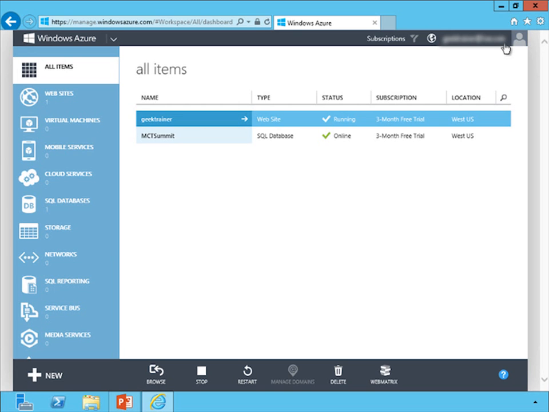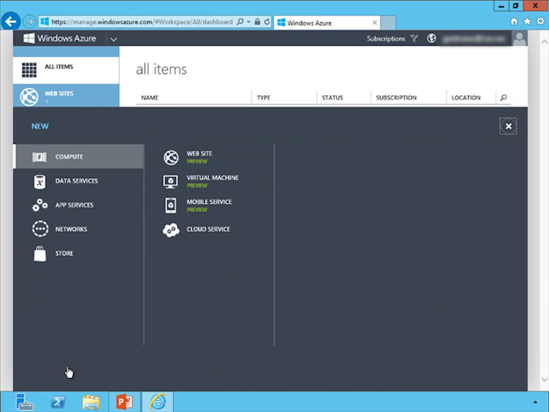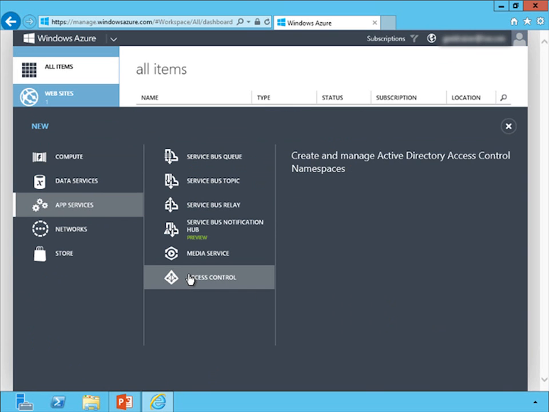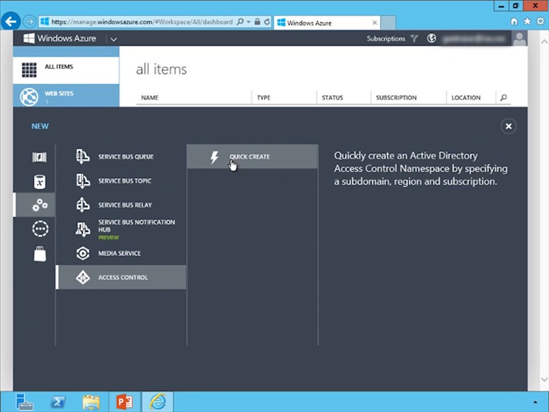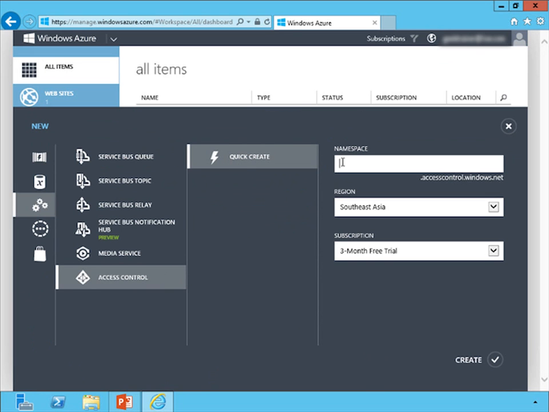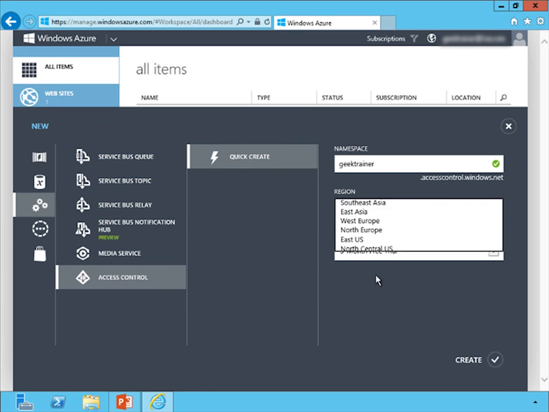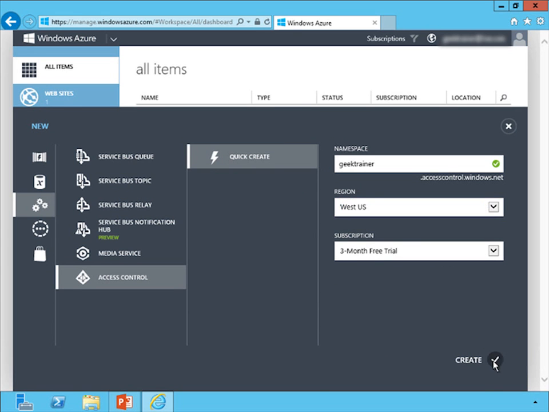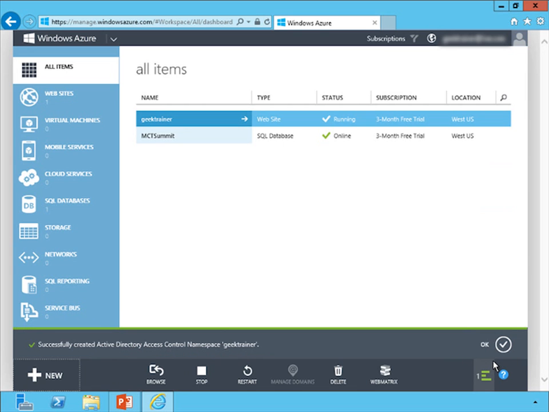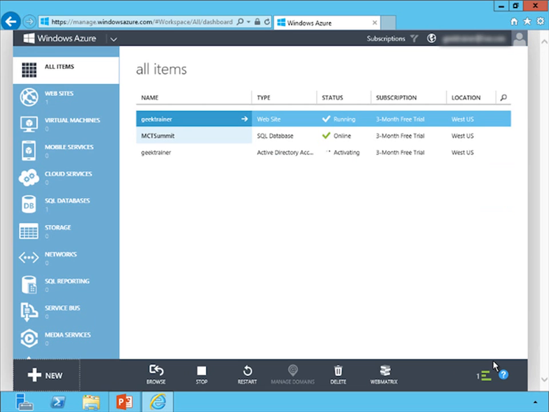Now, what I'm going to need to do to set this up is create my little service. So I'm just going to come down here, hit New, and go to App Services and Access Control. I'll hit Quick Create, and I'm going to give this a namespace of GeekTrainer, let's choose West US, and hit Create. We'll give this just a moment here. Cool. Activating, activating, activating.